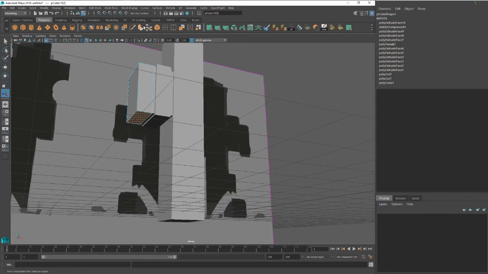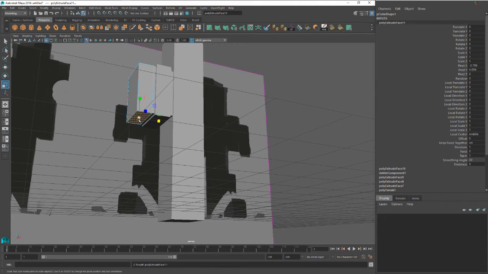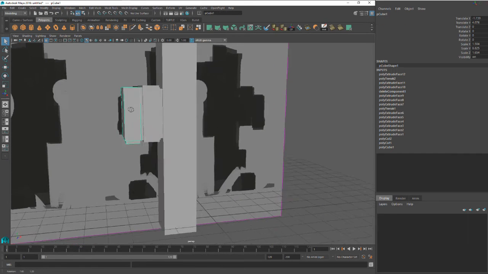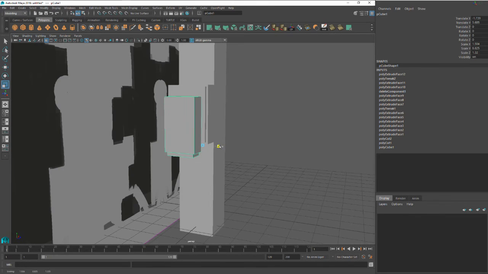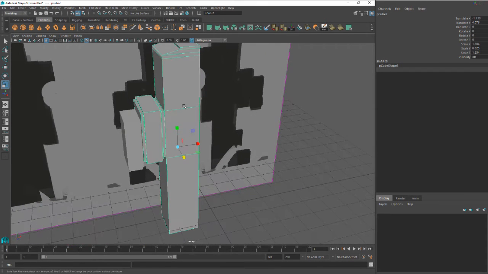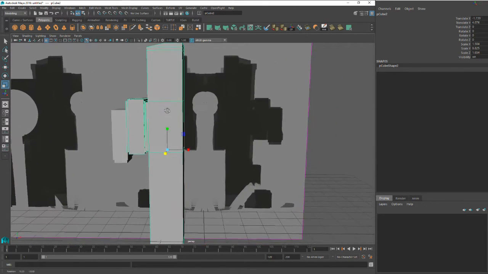And I'm going to take that piece down here, extrude a little smaller, drop it down, and then there we go, just slide it in. Maybe make it a little bit narrower. Start adding some interest to the pillars and such.